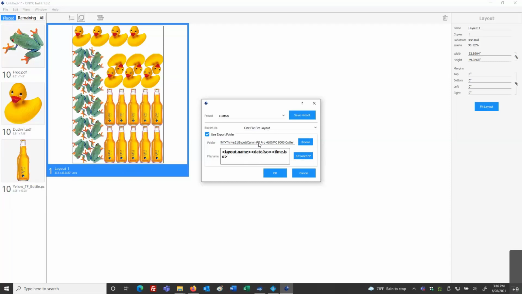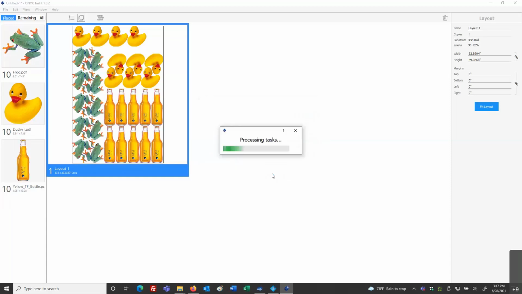Now, if this is something that I'm going to do repeatedly and go to this FC 9000 cutter or my other cutters that I have, I might save this as a preset. And if I do, it's very conveniently going to save this information, and I can just pick this preset, and it'll automatically generate that directory where to go and write the file. So I'm going to go ahead and hit OK.